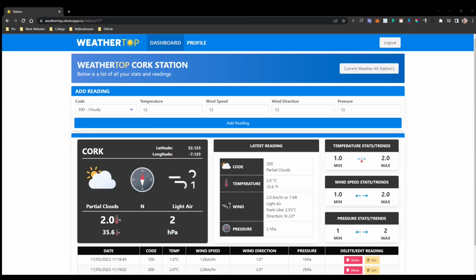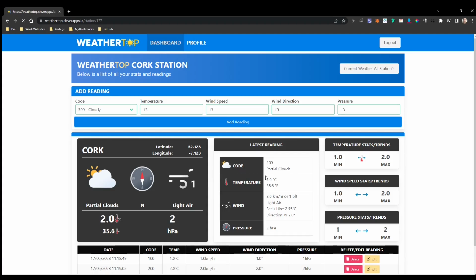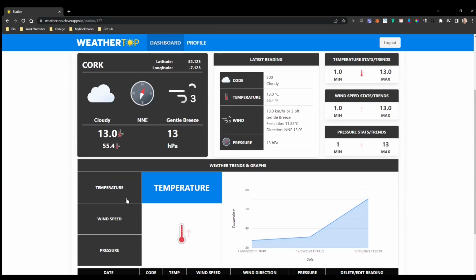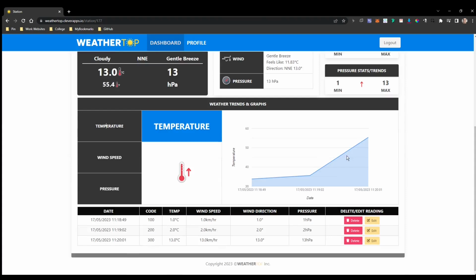I have trends and graphs added in. The trends work if it's increasing in 3 or decreasing in 3. The graphs are drawn based on all the readings. The pressure is done with HPA, wind is done with Beaufort, and temperature is done in degrees Fahrenheit. I have the trends both here and here, minimum and maximum values. I have all the latest readings.